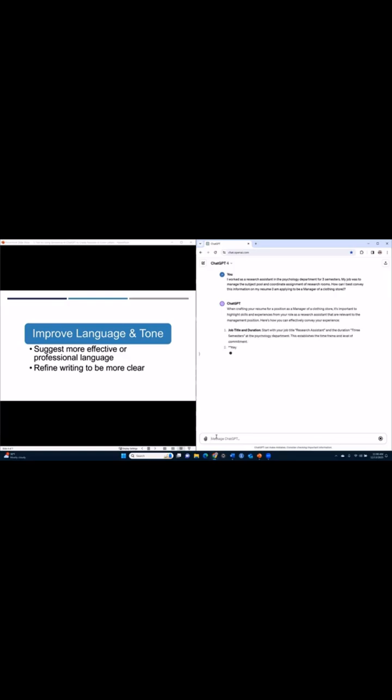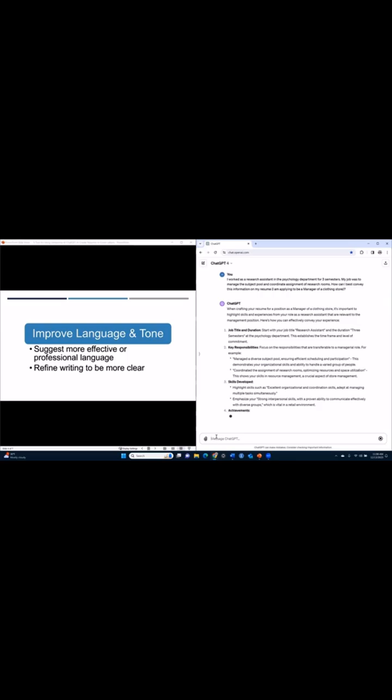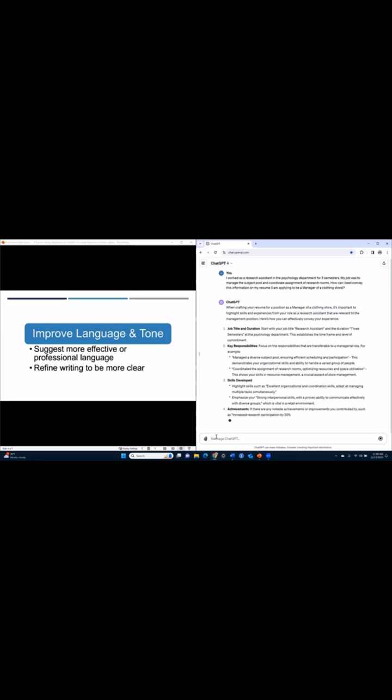How would I tie these two things together to explain my background as its best fit for this particular job? And it's going to give you some examples of how you could word that and how you could phrase your experience to make it look uniquely relevant for this particular role.